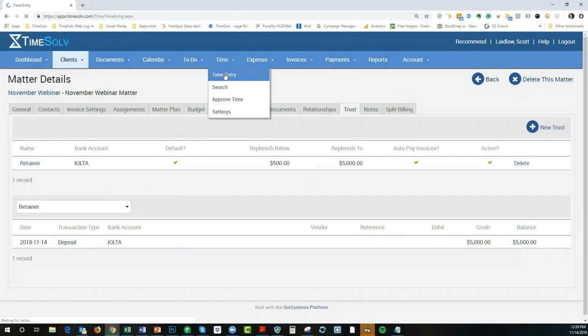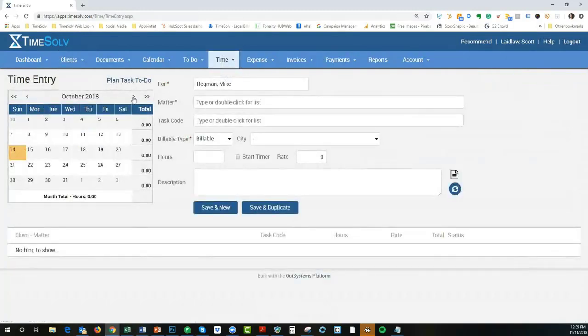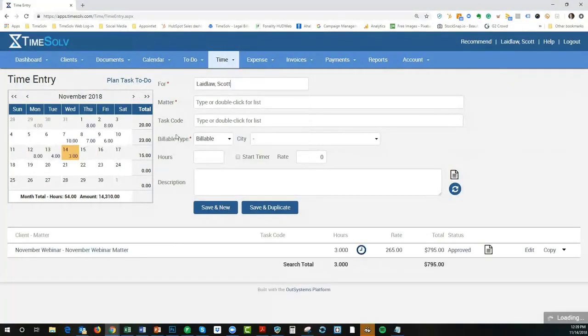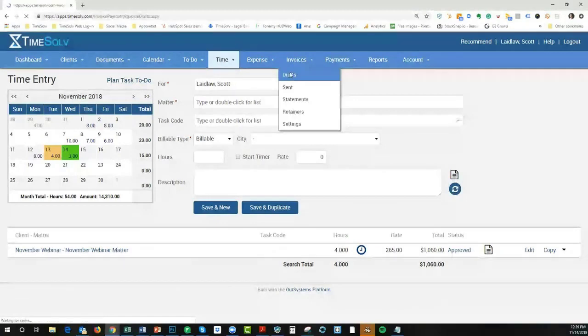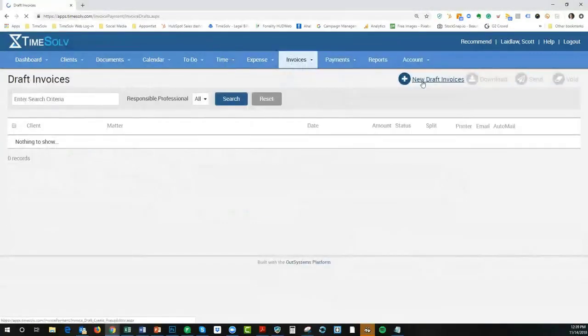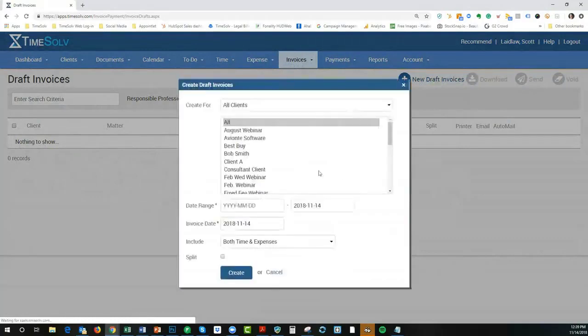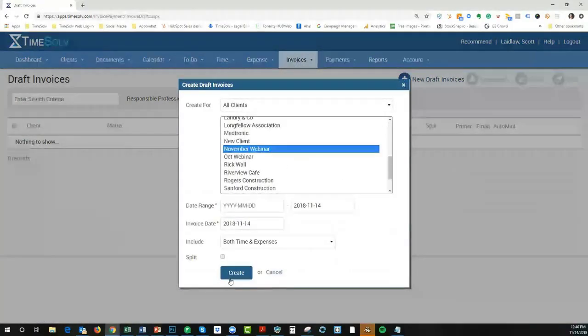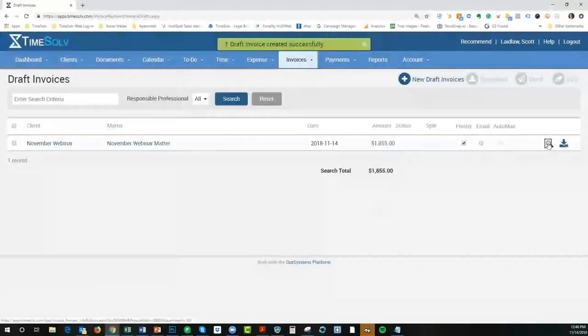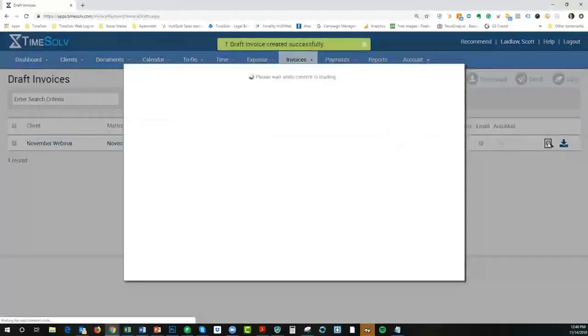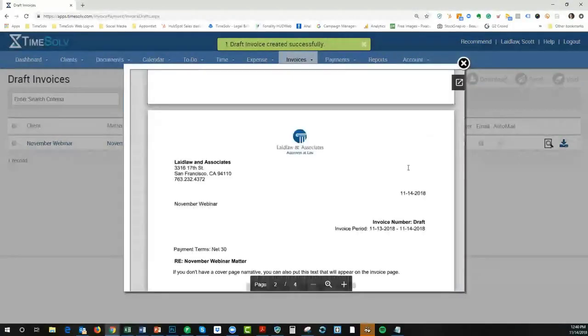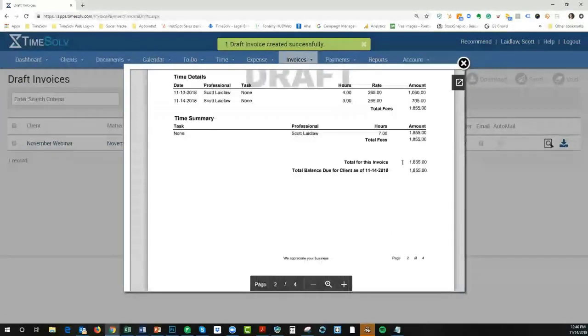So let's go to our time entries. Okay, so I have these $795 here and $1,060 here. Let's go ahead and create a draft invoice. Great, the total amount is $1,855. Now, when I view this, because it's still in draft mode, when it shows the balance of my trust account, it's still going to show it at that $5,000.